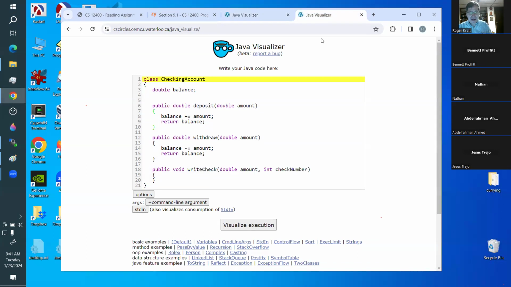Now, what about a checking account? A checking account would hold a balance. You could add money to your checking account, you could withdraw money from your checking account, and you could write a check on your checking account.